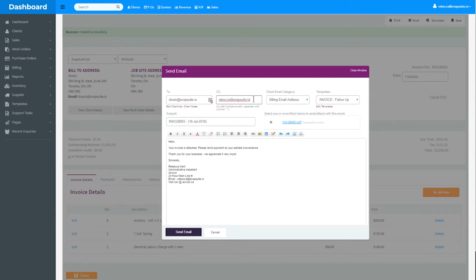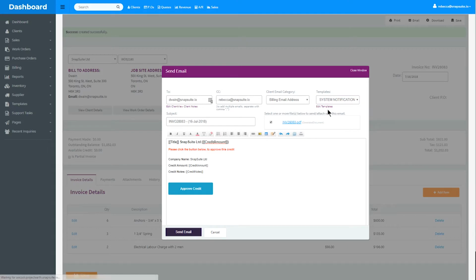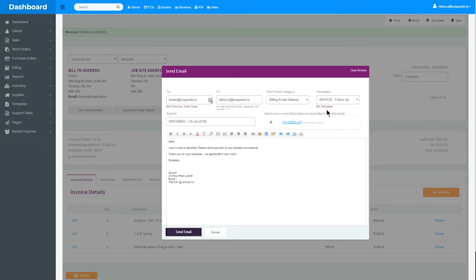You can also select the template you wish to use for the body of the email, or enter a message manually. You will notice that the PDF version of the invoice has already been attached to the email. Once your email is finalized, hit the Send button in the bottom left corner.